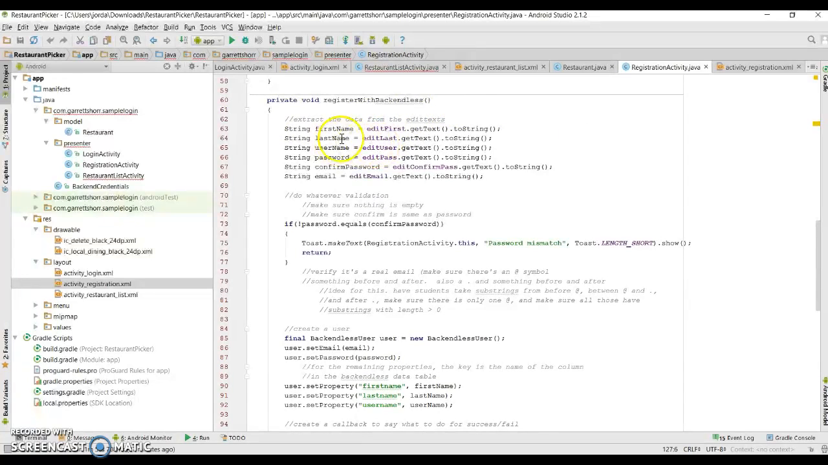Sorry, this is not us wiring our widgets. This is registering with backend lists. So we're going to get all the information that we need. You see get text to string. And we're going to check first that the password actually equals the confirmed password. So you look at our if statement that says if password equals confirmed password with the not thing in front. So we say if they do not equal, we're going to say password mismatch and return nothing.